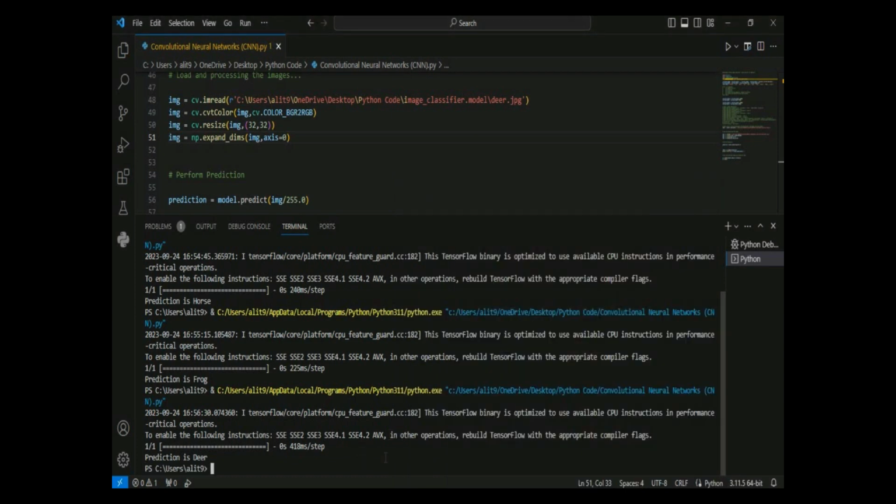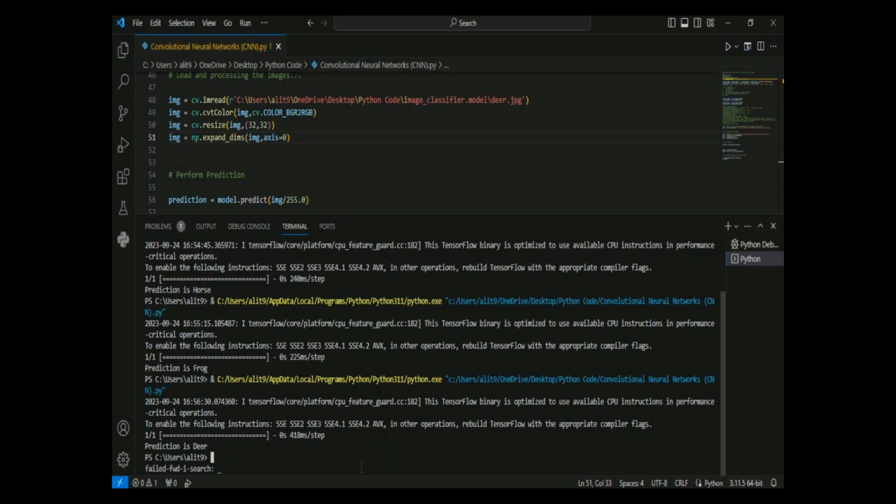That's it for today's tutorial. I hope you found this explanation helpful and that it demystified the process of building an image classifier in Python.